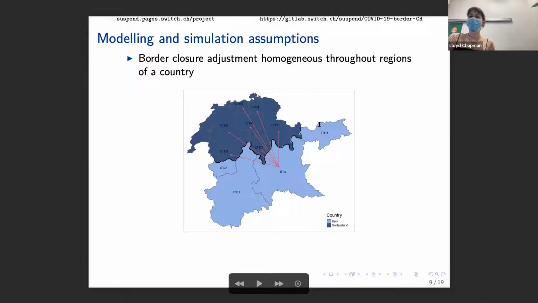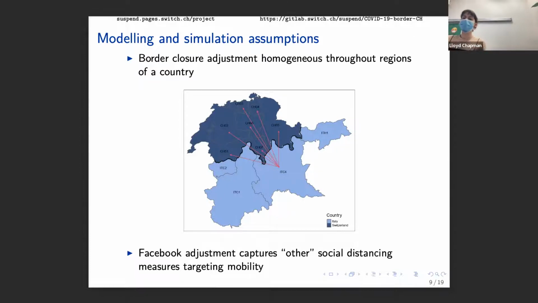Okay. And the second assumption that we made is that the Facebook adjustment that we do on top of the border closure adjustment pretty much accounts for all of the other social distancing measures that had some impact on mobility beyond border closures.